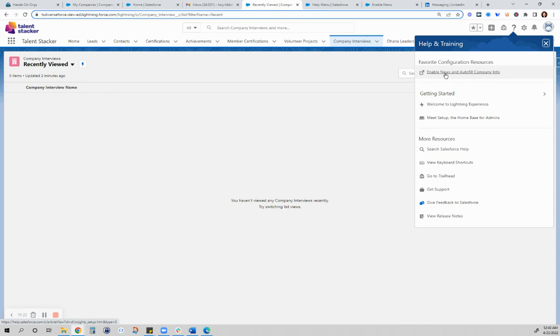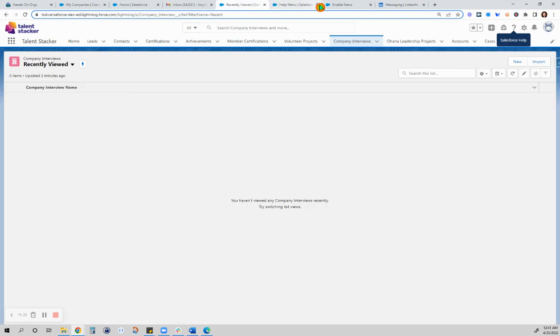There, finally, it's there. Enable news and autofill. So yeah, that's how you will keep track of your favorite help articles within your org. I hope it helps you.